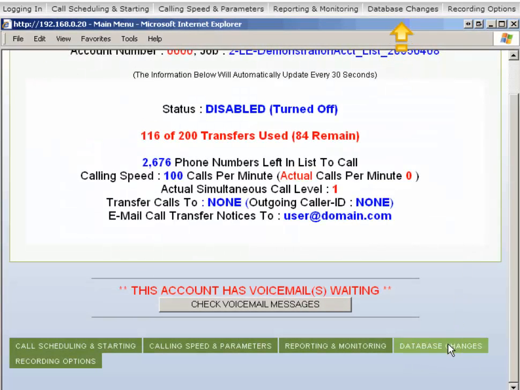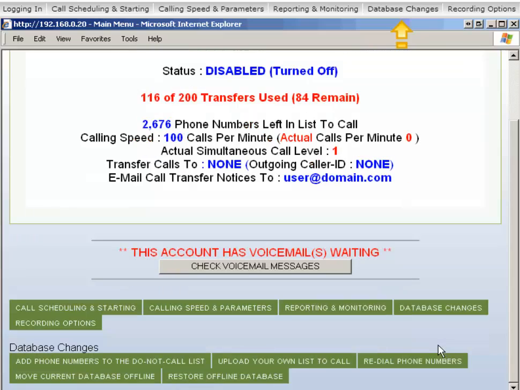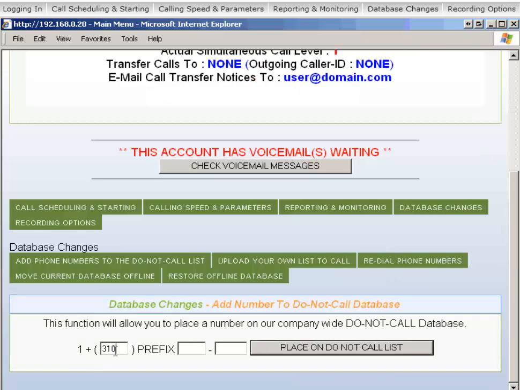The Database Changes menu allows you a lot of flexibility in managing your dialing databases, managing multiple lists, redialing phone numbers, and even entering a phone number into our Do Not Call list. The Add Phone Number to the Do Not Call list lets you specify a phone number we should never call again. All future campaigns for any account, for any customer, will be able to clean their database against this list. Just simply enter the phone number and click on the button.